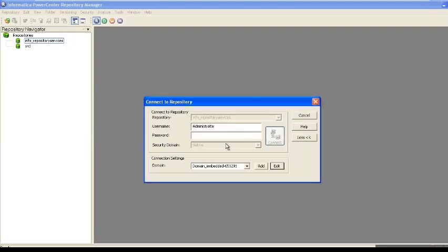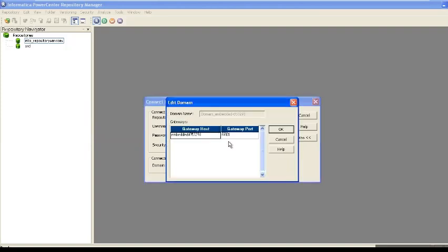Okay. Then the gateway host is the server name. Yes, that one is the server name. So if I install this on my local desktop, will I give localhost, or will I give something else? I don't understand this. How do you get that name?